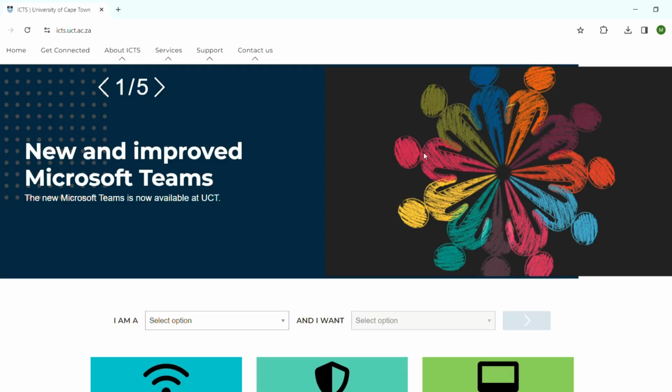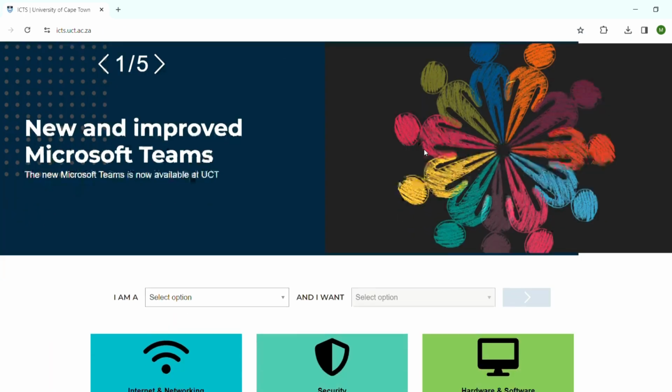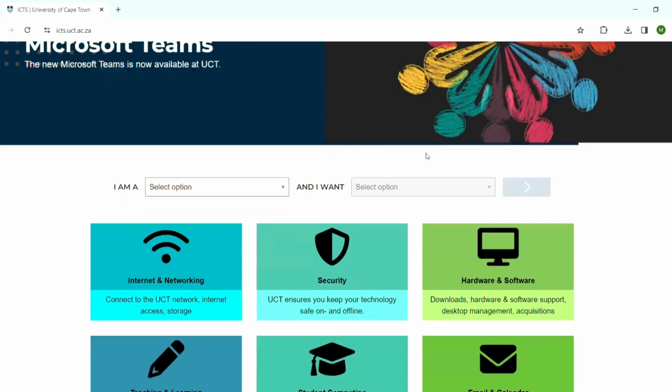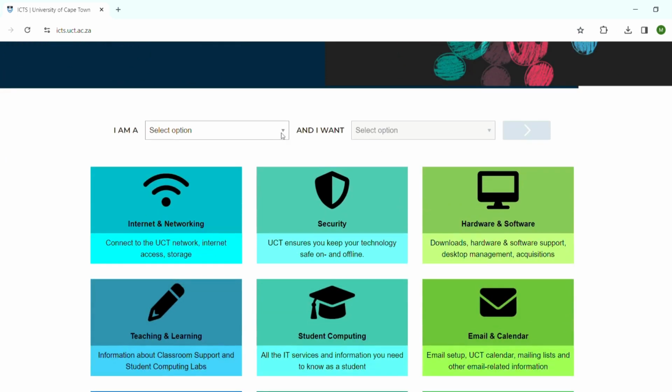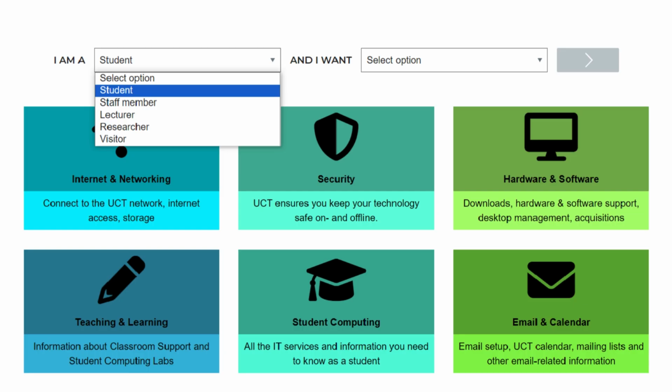The last option streamlines your search based on your specific role at UCT. Look for the I am a section on the home page. Click the drop-down menu and select your role, for example, student or staff member.